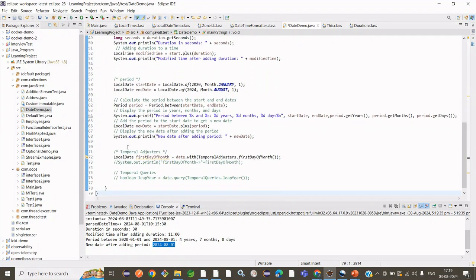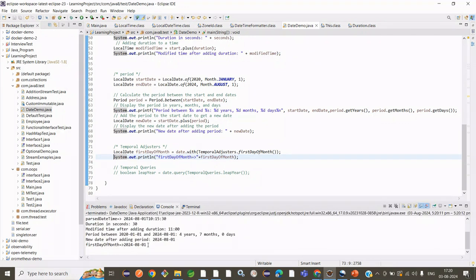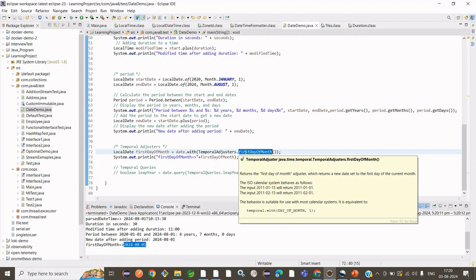So now we are going to temporal adjuster. Okay, so date with temporal adjuster dot first day of month. First day of month. Let's print and check what it is giving. So it's giving 1st of August 2024. Today's date is 3rd of August 2024, and we are getting 1st of August 2024. That means we are getting the first day of the month. So this is August month. This is 3rd of August, but we are getting here 1st of August.